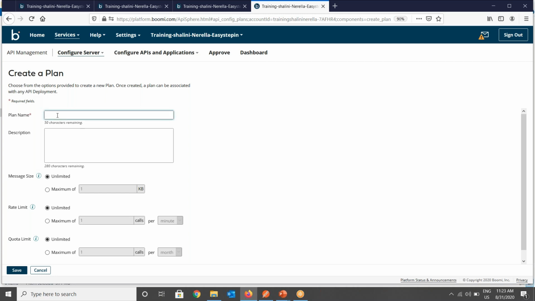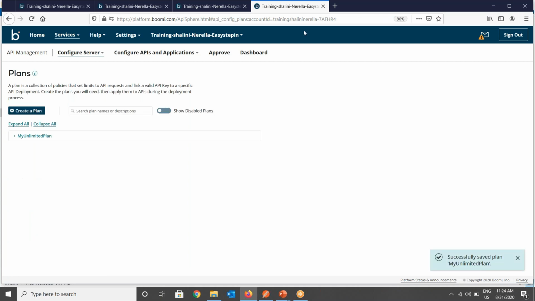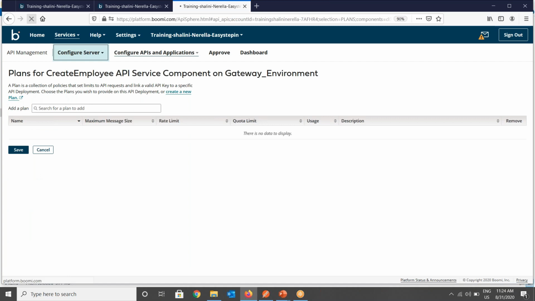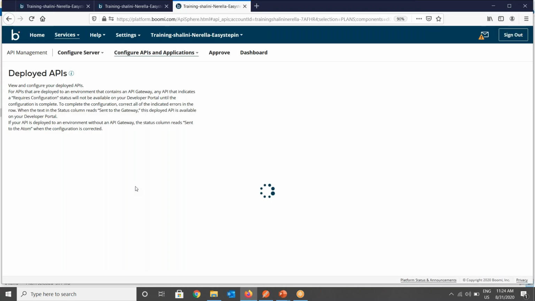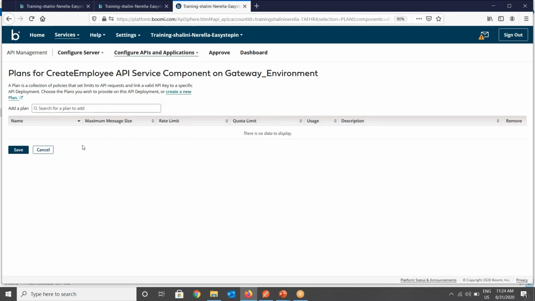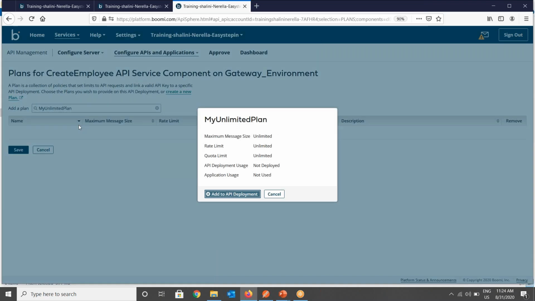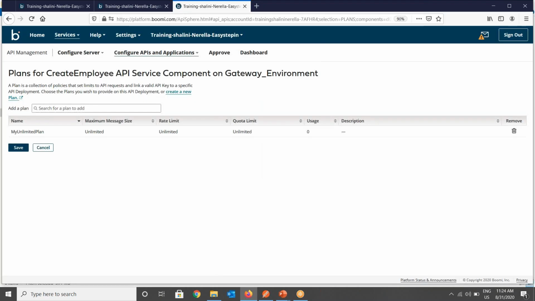Say create a plan, and I'll give this as my unlimited plan. Here I'm setting everything to unlimited. If you want to set some limit, you can provide them here. So the message size, the rate limit and quota limit, I'm setting it to unlimited for now. Just say save and I'll close this. I'll just refresh this. If I search here, I can find my unlimited plan and say add to API deployment. So this is now added. Just say save.